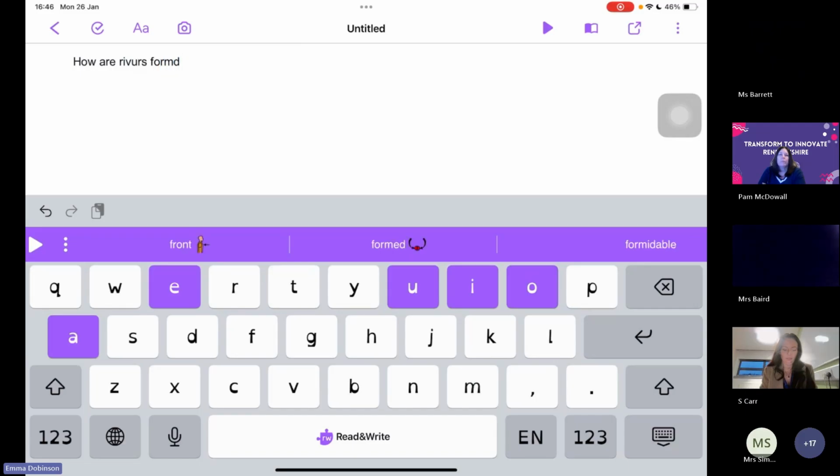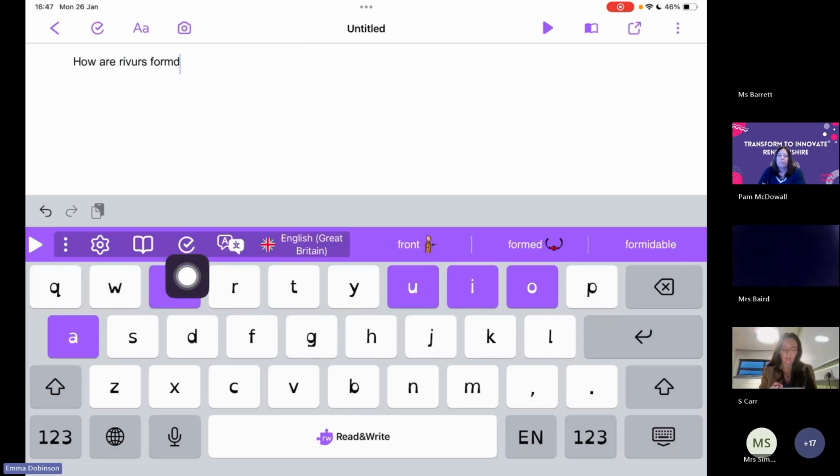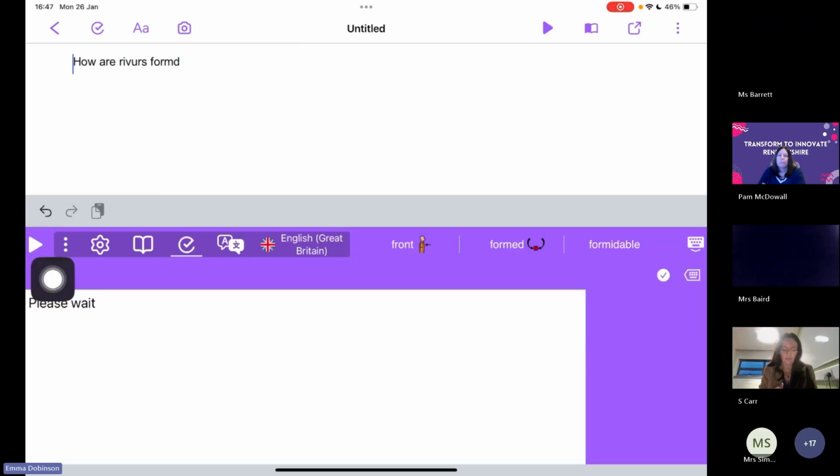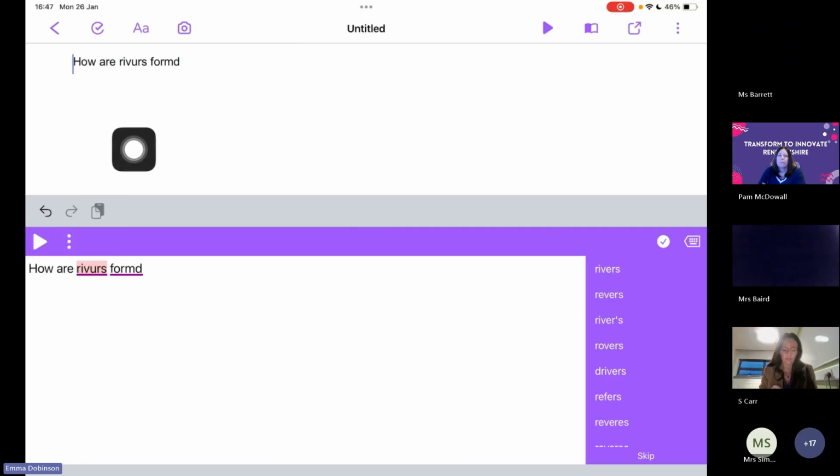Okay, so they've said, how are rivers formed, as their title. Now straight away you can see my prediction bars trying to help me along the way, but I'm going to draw your attention to another tool. If I expand my keyboard toolbar again, I'm going to click on Check It, which is our inbuilt spell checker in the keyboard. If I click Check It, it's going to scan the document, and anything that's not quite right, it will give you a wee purple underline and a pale red highlight.